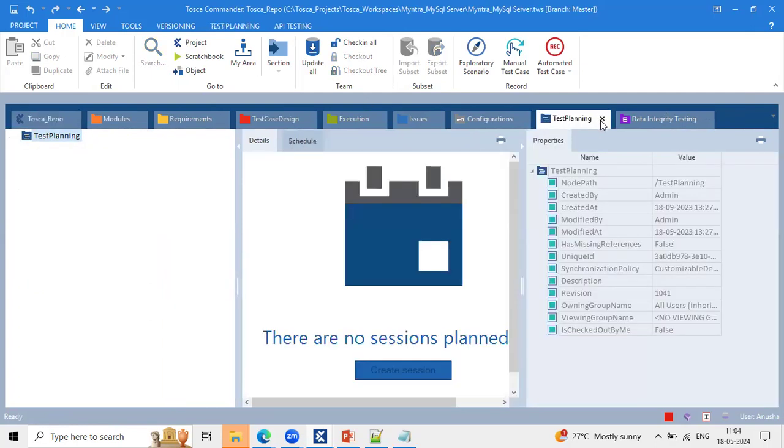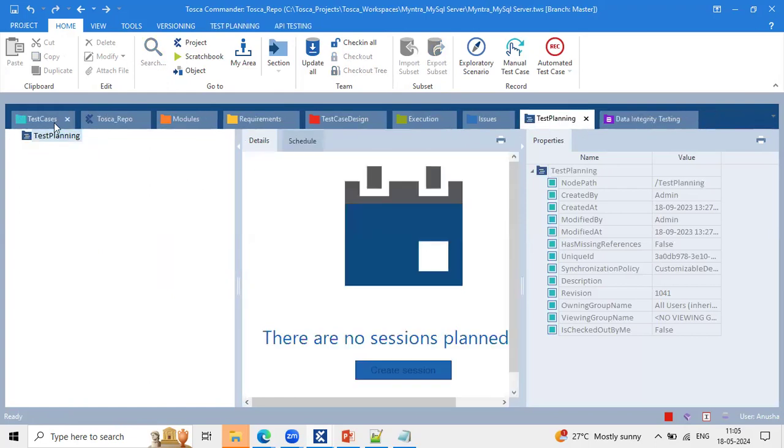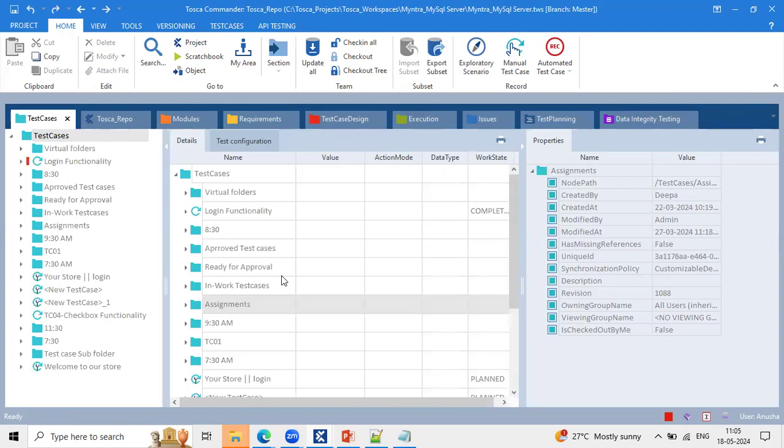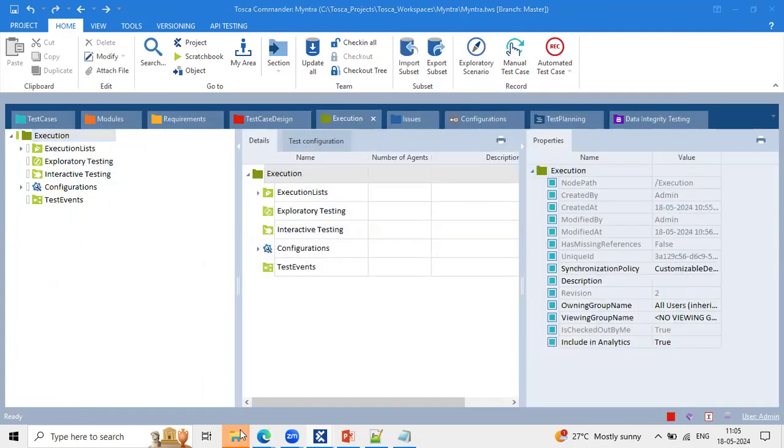Anush, one question here. We created the project as Myntra underscore MySQL, right? But coming to the test case section, we could see the Tosca repo. Yes, Tosca repo. It shouldn't be Myntra underscore MySQL, right? No, because you are not creating a project. Okay, got it. We just used the existing one. And the naming convention you mentioned, like Myntra MySQL Server, that is stored in your local system.